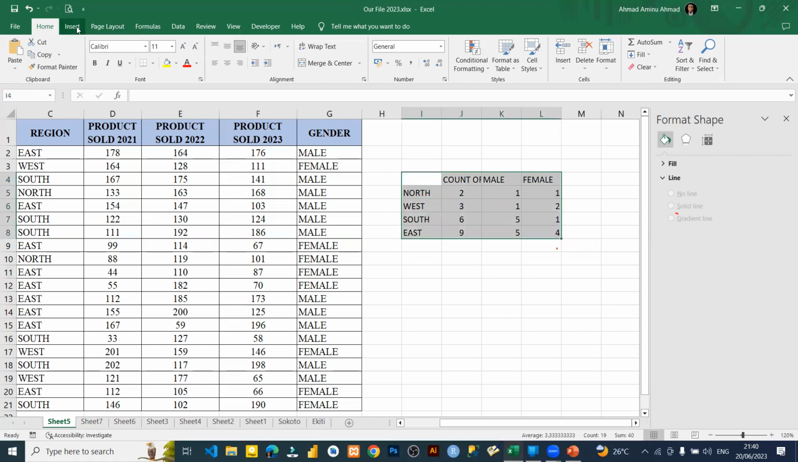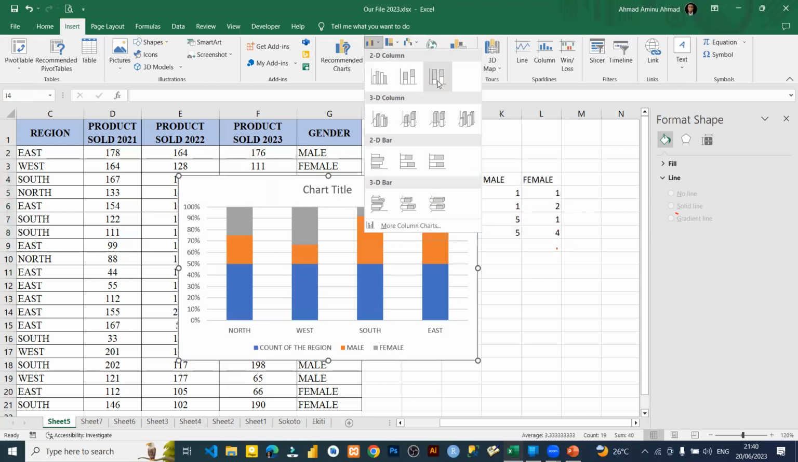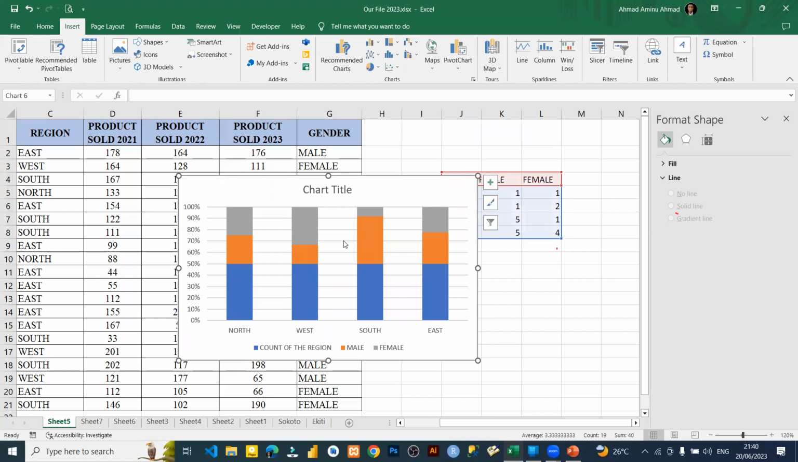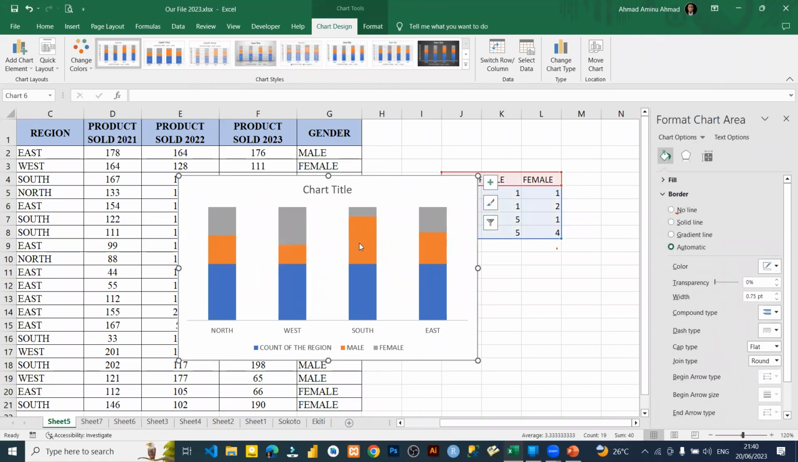Just click here. When you click here, you will see it here. This particular chart is what we call a stacked column chart. That's the name of it, stacked column chart. So I will just delete everything and leave it like this. You see this blue color represents the region, this male and this female.